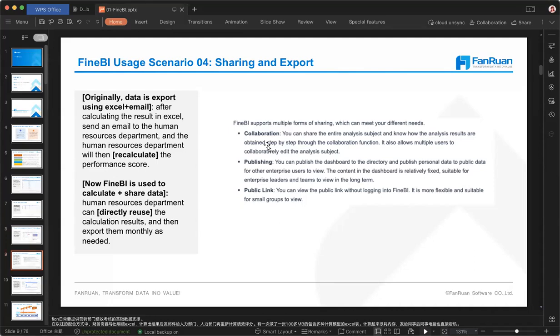We provide 3 ways to share. The first one is collaboration. It's a new function in version 6. With collaboration, you can share the entire analysis subject and know how the analysis results are obtained step by step. It also allows users to edit other subjects. You can edit the subject, add data, add components, or delete them.